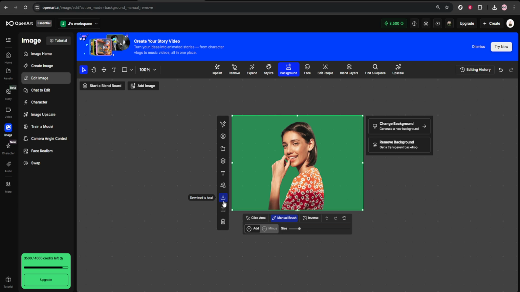With the background removed, it's time to save. On the left side of the editor, click Download to Local. A format prompt will appear. Select PNG to preserve the transparency. If you choose JPG, the transparent areas will be replaced with a solid color, which defeats the purpose of this workflow. PNG keeps the invisible background intact and maintains high visual quality.